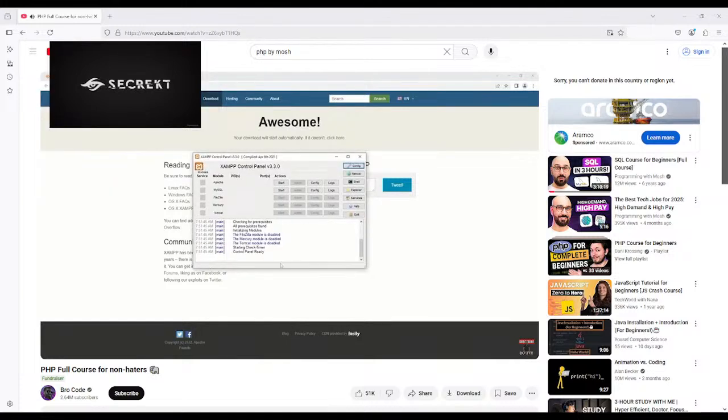Here's the control panel for my XAMPP server. We will start the Apache service. If everything works, the Apache module is highlighted green. That means it's working. If you ever need to stop this module, you can hit the stop button. Let's start MySQL as well.